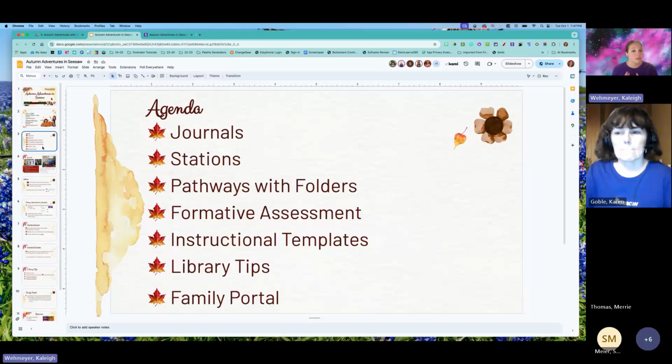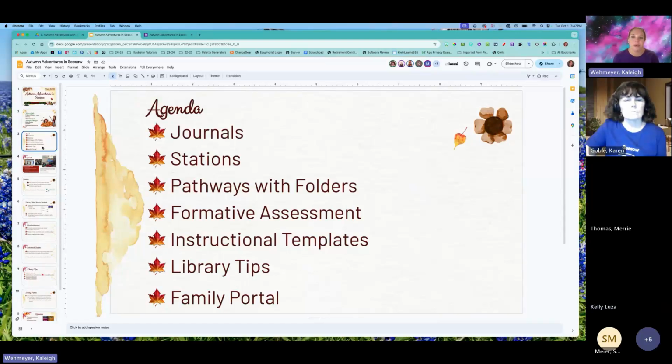And so then this is just kind of our agenda of the things that we're going to go through. We're going to talk a little bit about journals. We're going to talk about how you can use Seesaw as a station, how you can personalize learning and do pathways with folders. We'll talk about the new-ish formative assessment tool. We'll talk about the instructional templates, which are one of my favorites. We'll give you some library tips, and then we're going to talk about the family portal. If you are new to Seesaw and you haven't used the family portal, this will be great for you.